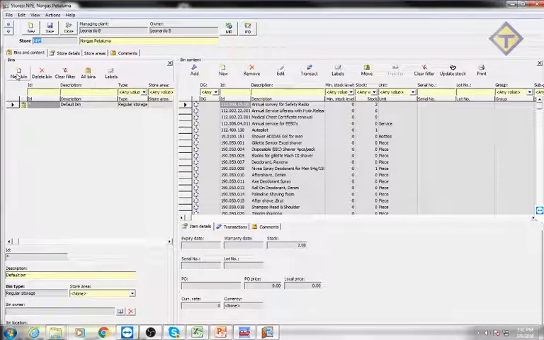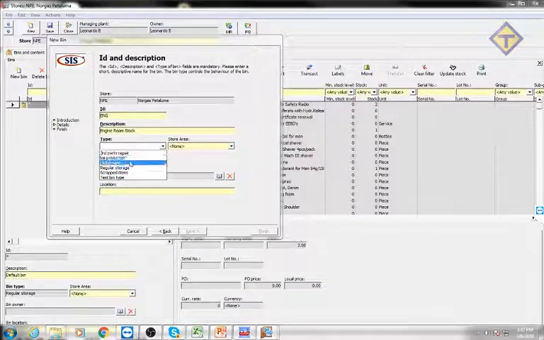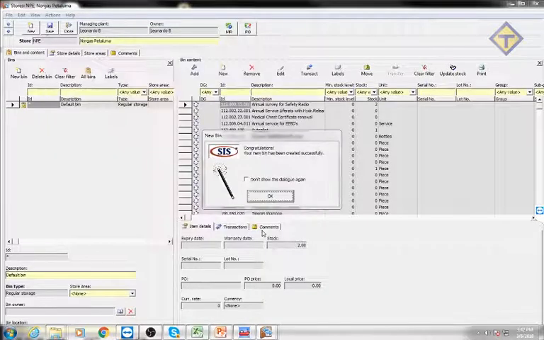So, for example, I can create a new bin, for example, engine room stock. I can say whether it's on repair or a regular store, like scrap items, test bin type, or third-party repair. This is a regular one. Okay, regular store. I have no store area defined yet. I'm going to do that afterwards.